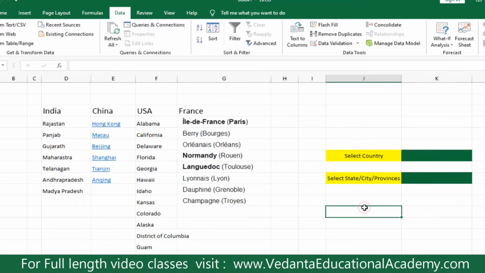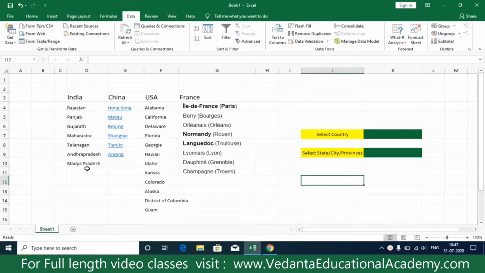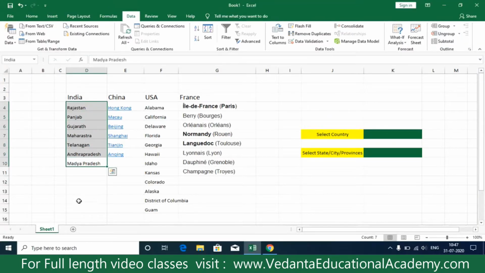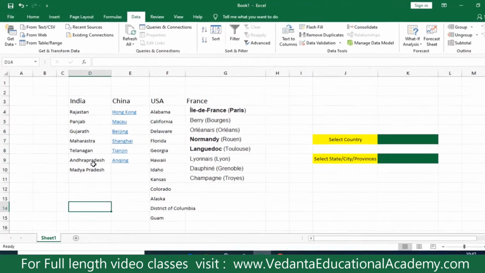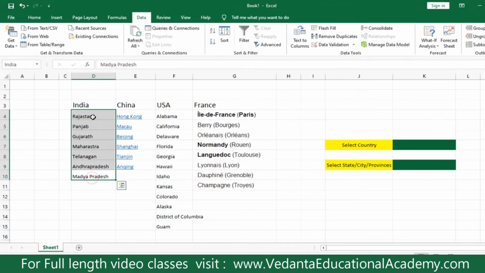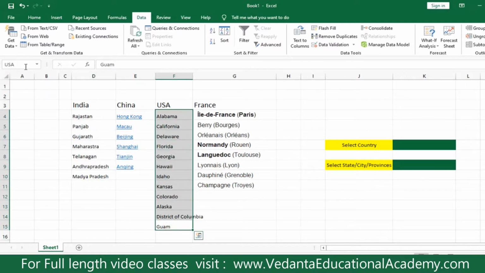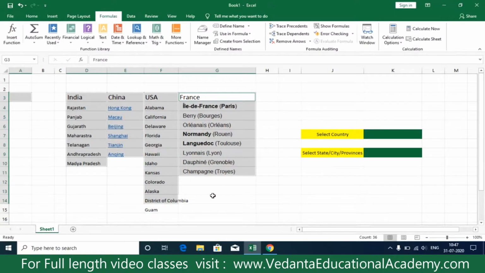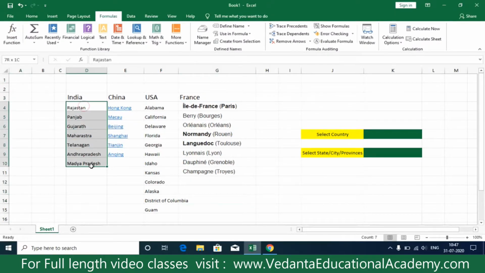So you do one thing, for this we should give all these cells a name range. You may see all these cells have a name range of India, all these cells have a name range of China, all these cells have a name range of USA. Just to show you, I already did the same before. So it is already named India, all these cells are already named China, but once again I'm just repeating it to show you.